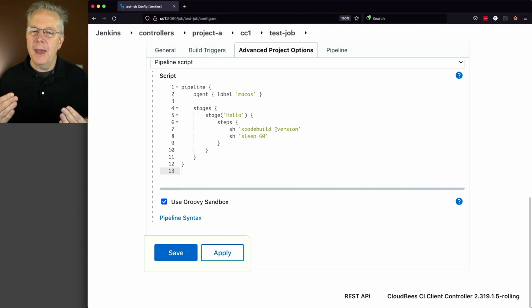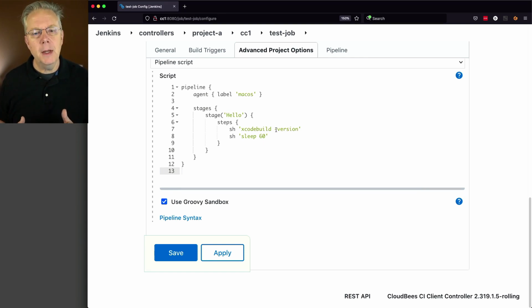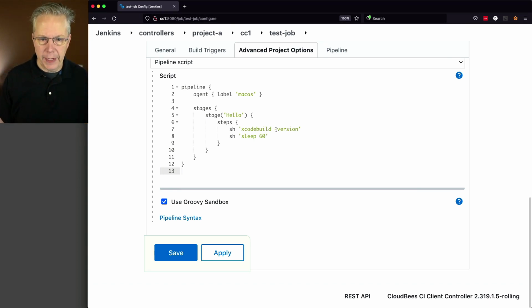just to see what version of Xcode we have installed. And then notice I have a sleep. I've put the sleep in on this specific job. The job over on the other controller doesn't have the sleep. But what I want you to see is how this works, and I just needed some time so I can walk you through that.